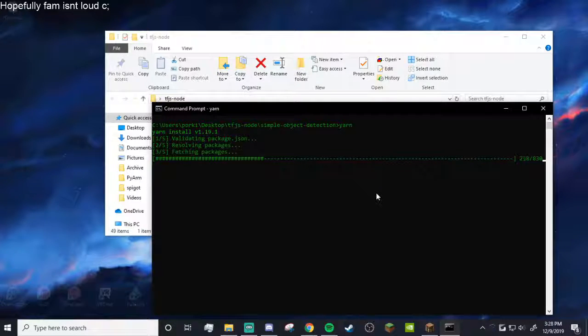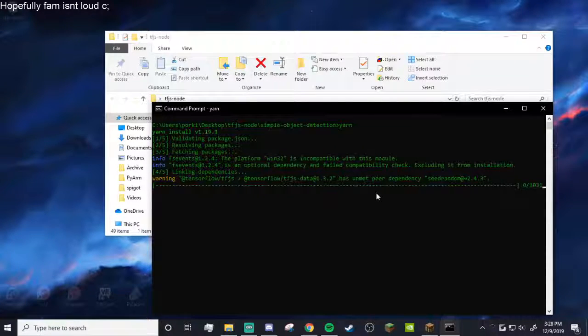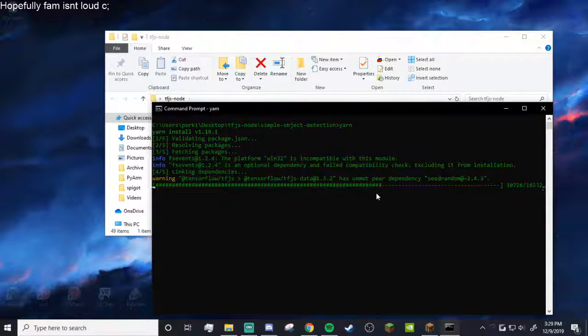Fetching packages. It's kind of self-explanatory. This is essentially cheating. I'm not even doing anything. And not even coding. Not yet. This unmet dependency seed random at squiggly line 2.4.3. I forgot what that was called.